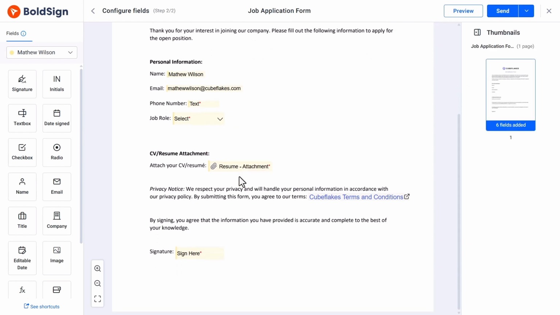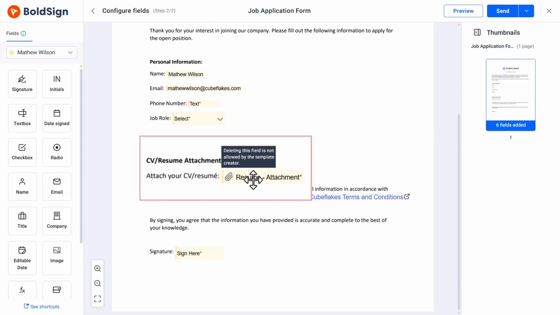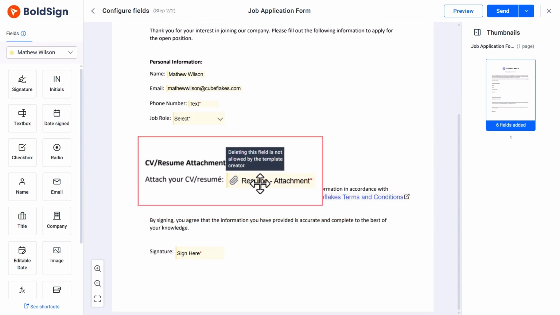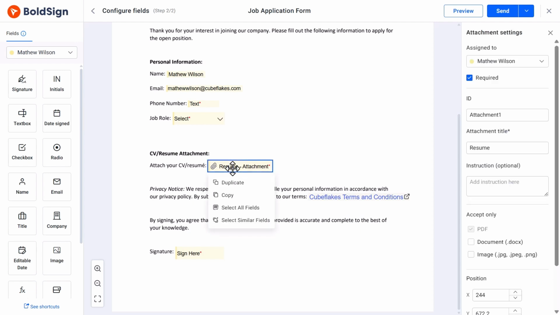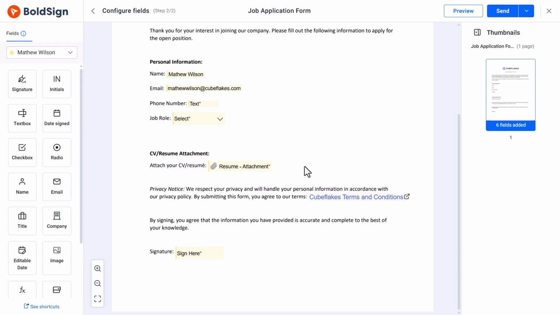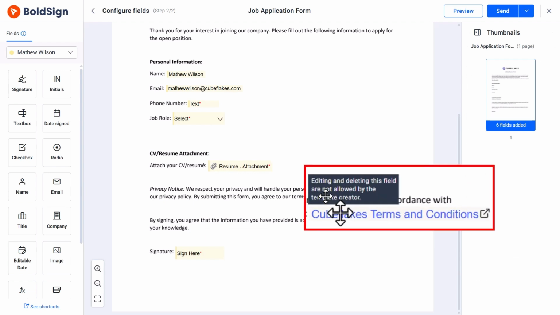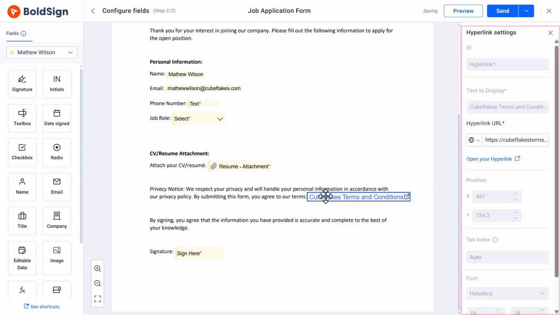Next, check the attachment field. Because delete permission was restricted, the sender cannot remove it. The delete and cut actions won't be available for that field. Now check the hyperlink field. Because both edit and delete were restricted, the sender can't modify it and can't remove it. The settings are inactive, making the field non-editable. Once the sender finishes preparing the document, they can send it out for signature as usual.